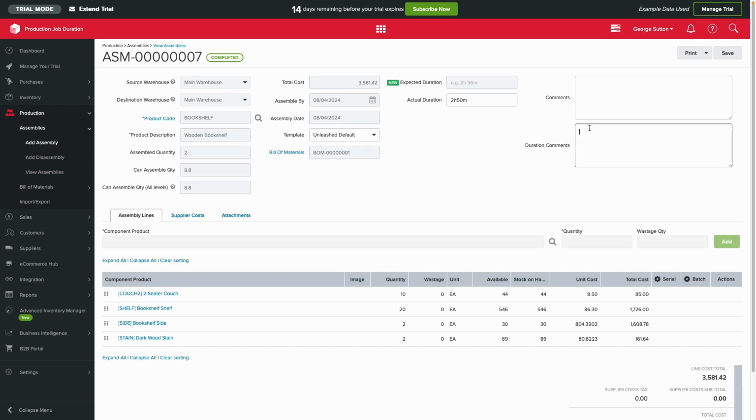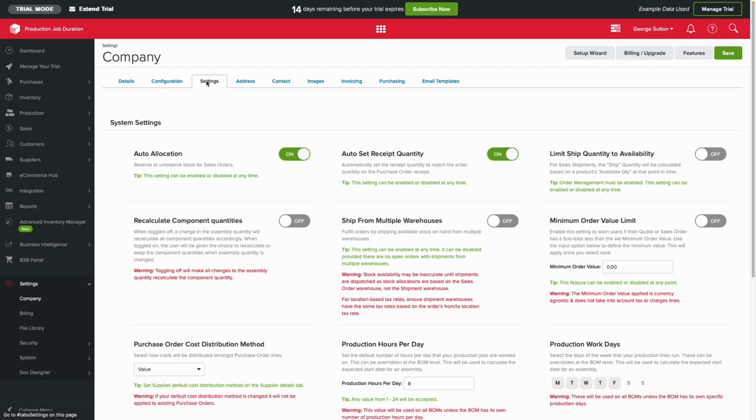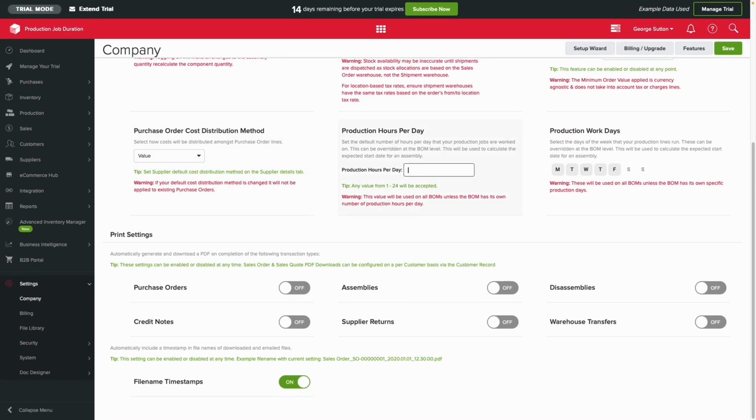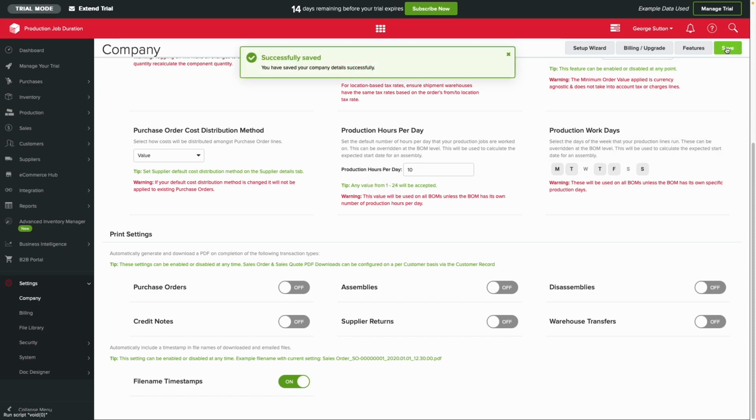The duration comments field can be made accessible or hidden in the role permissions settings. This feature is on by default. The settings can be amended by going into your company settings and then selecting the Settings tab. Scroll down to edit the production hours and workdays, then click Save.